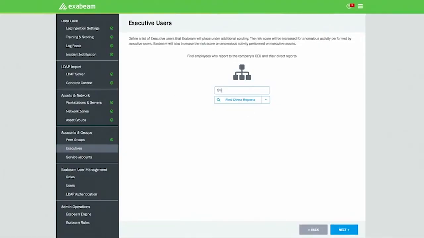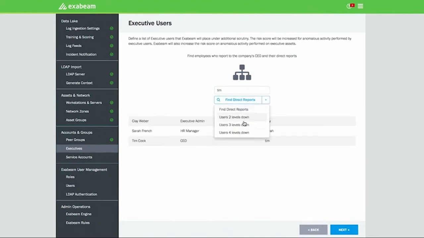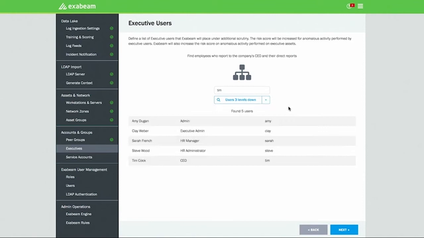So here I'm going to go ahead and type in Tim, because Tim Cook's our CEO. And I'm going to go ahead and find direct reports here. I have 3. I might want to expand this. Let's go 3 levels deep. I have a few more. So I'm going to go ahead and keep this with 3 levels deep.